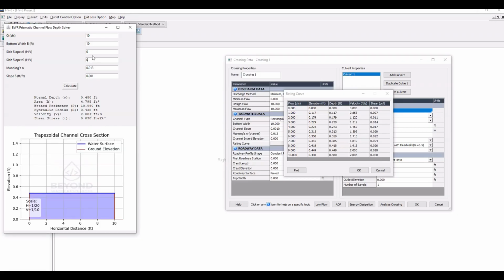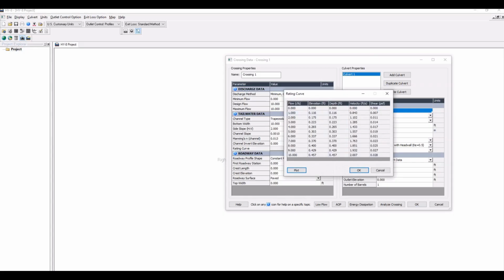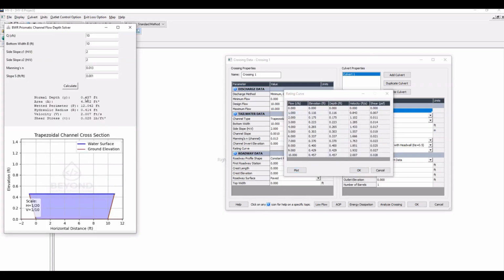So that's good. If we make 2:1 side slopes, it's going to be a trapezoidal cross section, and we can check that too. We can put 2:1 side slopes, and then if we say calculate, let's see if it's matching. See, normal depth is 0.457, which is the same, and velocity is 2.007. So now we have everything HY8 does for normal depth calculations in a prismatic channel.